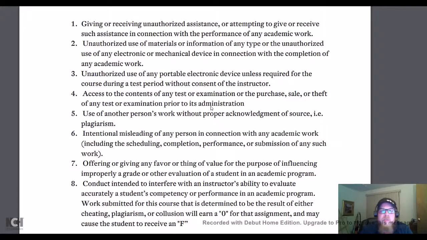Unauthorized use of any portable electronic device unless required for the course. That's not going to be a problem for this class. Access to the contents of any test or examination, or the purchase, sale, or theft. Don't buy old tests or quizzes. Don't sell them. And also you are forbidden to really even look at them as an aid. So don't do that.